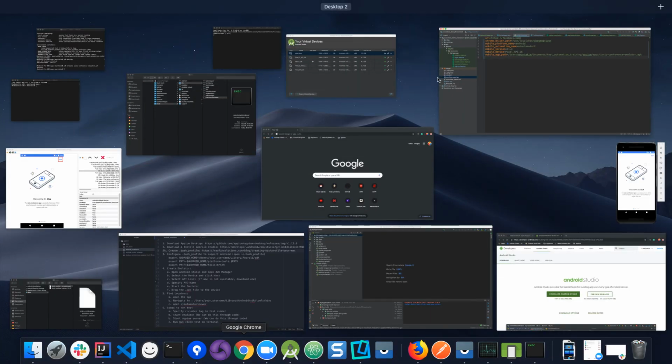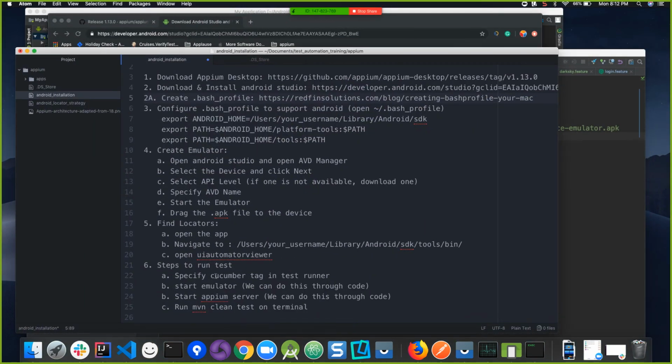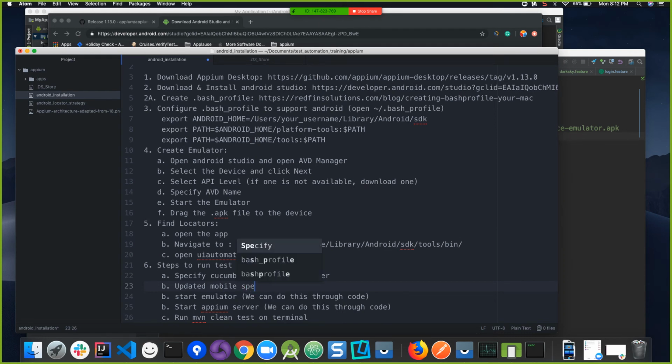Where is this thing? All right, so specify the cucumber tag on the test runner, start the emulator, start the Appium server, run mvn clean test. But there's one thing I'm missing here: update the mobile values. Okay, so there are some values that we have to update in our config.properties.